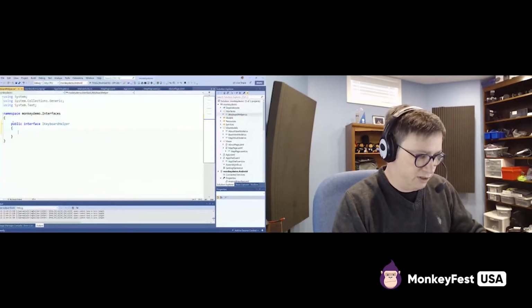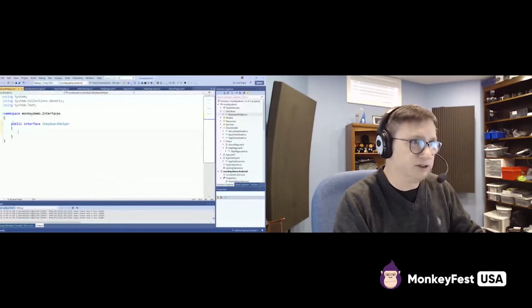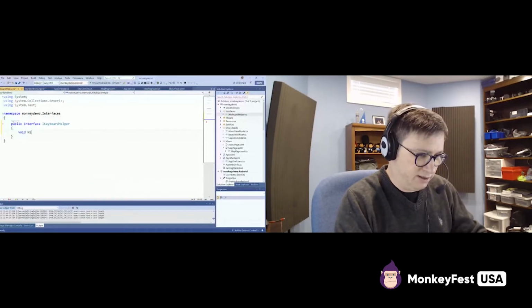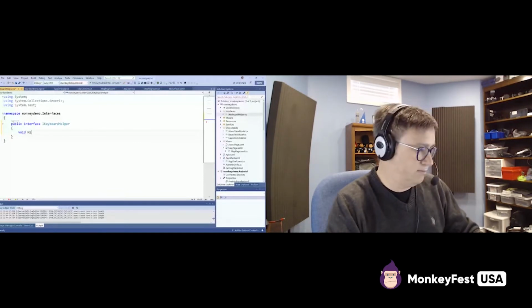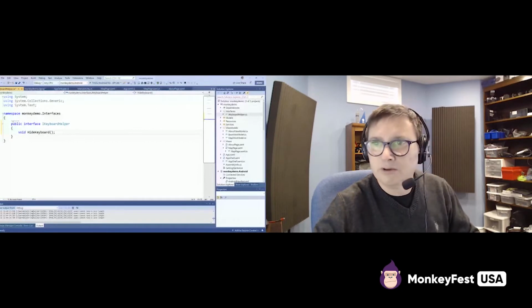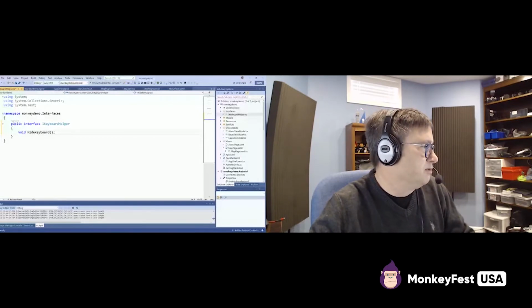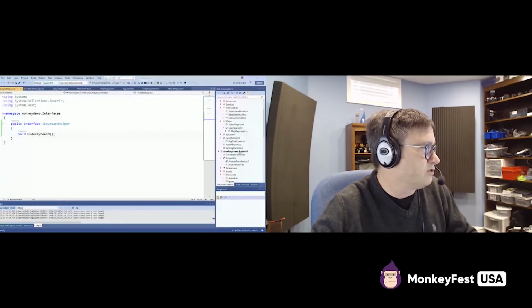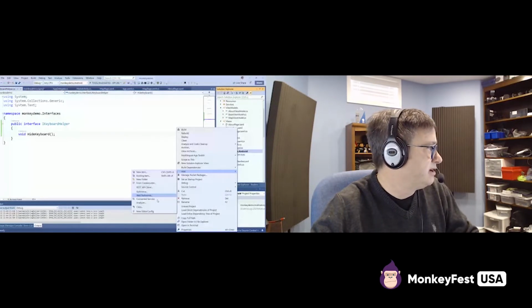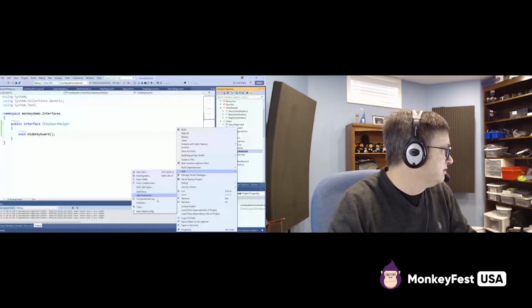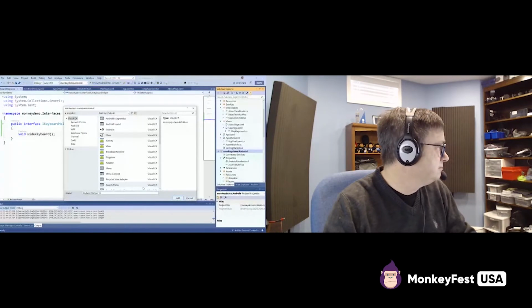And we're going to say it's going to expose one method called HideKeyboard. Now what we can do is implement our platform specific versions. So let's start with Android. And we're just going to say add class. To make it less confusing, let's call it KeyboardHelper.